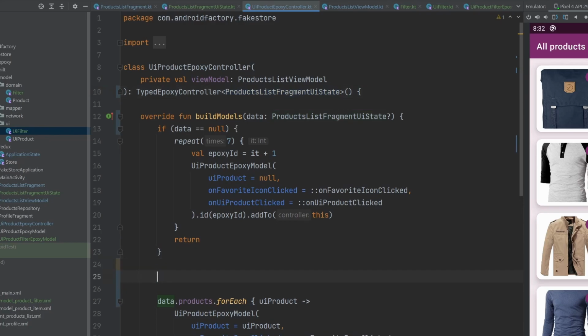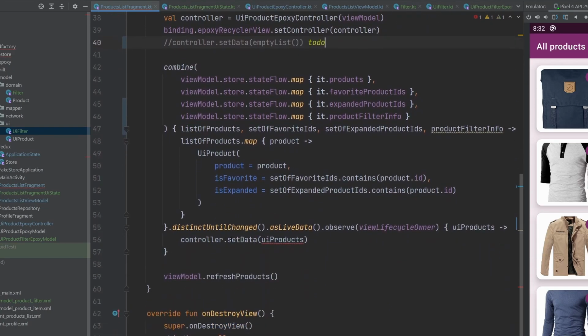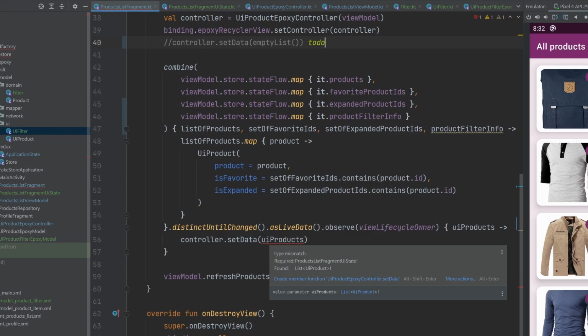We do have a to-do here to add filters from UI state. So let's go ahead and update the product list fragment to actually go ahead and do that. So this one here, we're going to have to maybe revisit that because that's the empty state that we want to see immediately. So again, I'll put a little to-do there so I don't forget. And then otherwise here, we see that there is this error, right? So it says that it's requiring the product list fragment UI state, and we found the list of UI products.